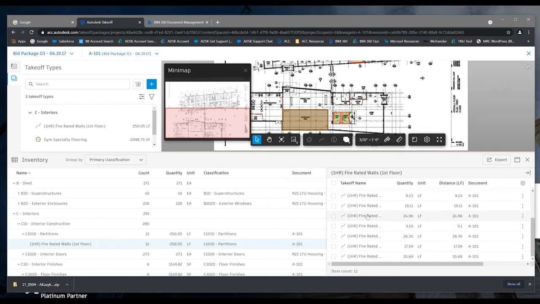And now what I can do at the end of the day is click on export here, which would basically create an Excel file that can be imported into whatever cost estimation software you're using to apply those costs to the data that we've categorized using these takeoff products in the ACC.